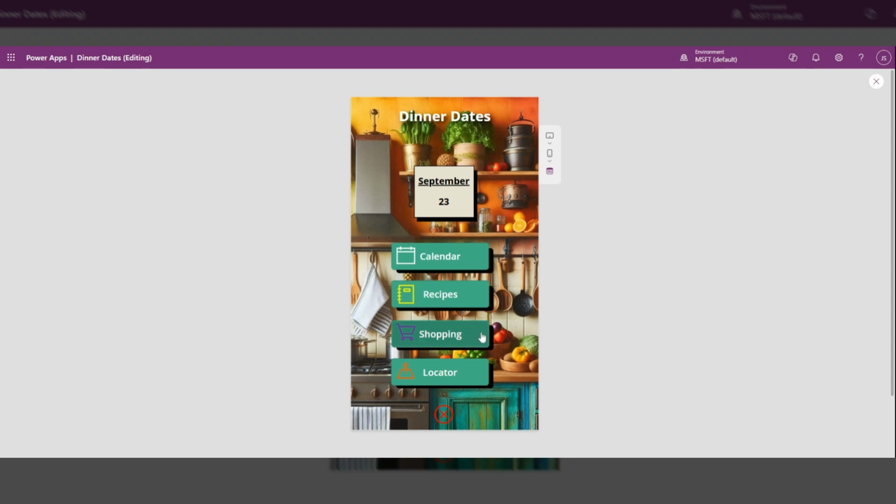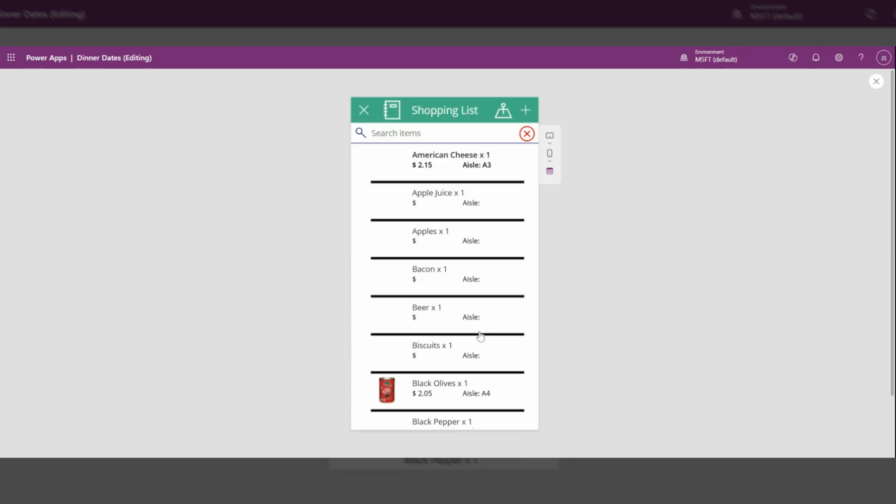Then we got shopping. This is one I actually use. Surprise, surprise. So here's my shopping list. Ignore the beer. Obviously, I'm an adult, so that's on my shopping list. But let's see, like American cheese. I've got a picture here. I need one. The cost I estimated at 215. And here's kind of a fun add: what aisle I would find it at in my supermarket. And this is purely theoretical.